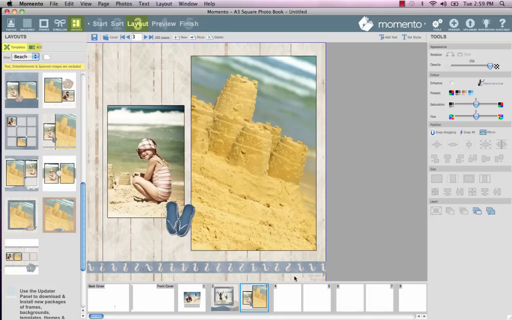Finally, if you want to change the color, hue, saturation, or opacity of any photo or embellishment, you can use the quick tools in the panel on the right. Have a play and see what you can do with just the click of a button.